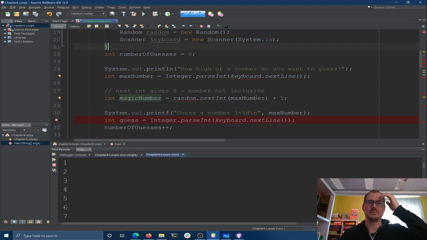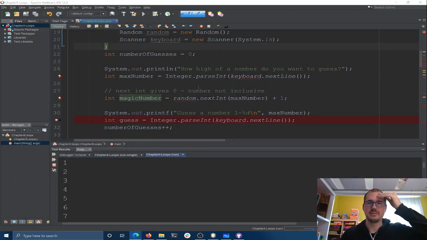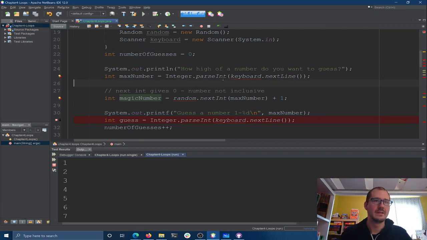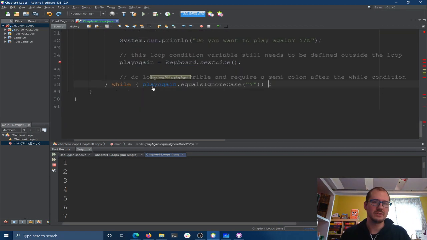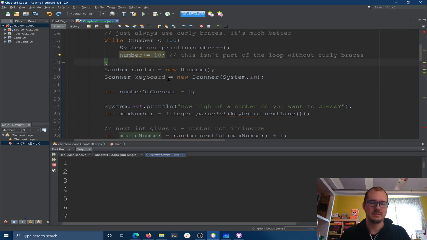Oh my goodness, my computer's freaking out. We're almost done here. Almost done. Yep, so don't just add scope randomly. It's a bad idea.